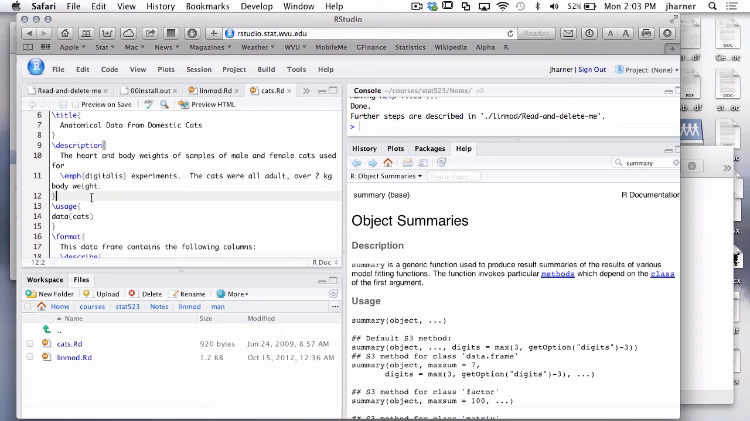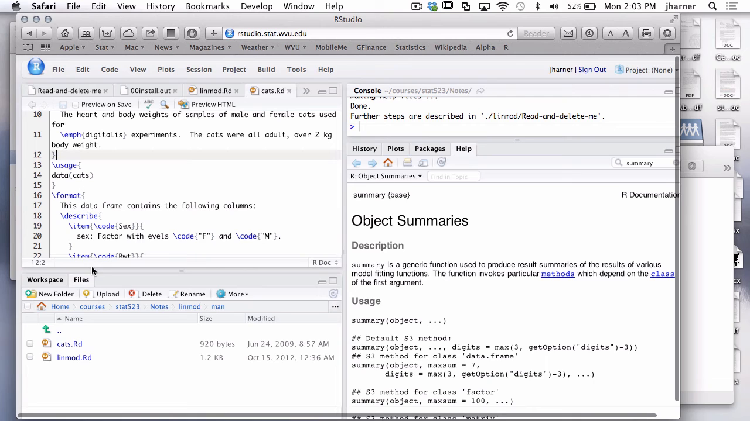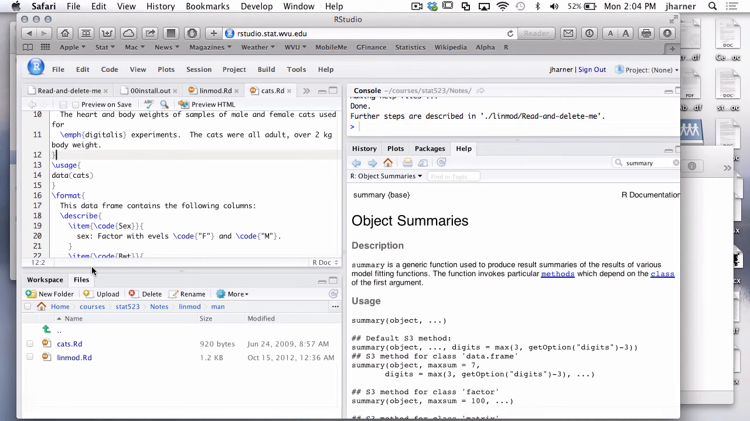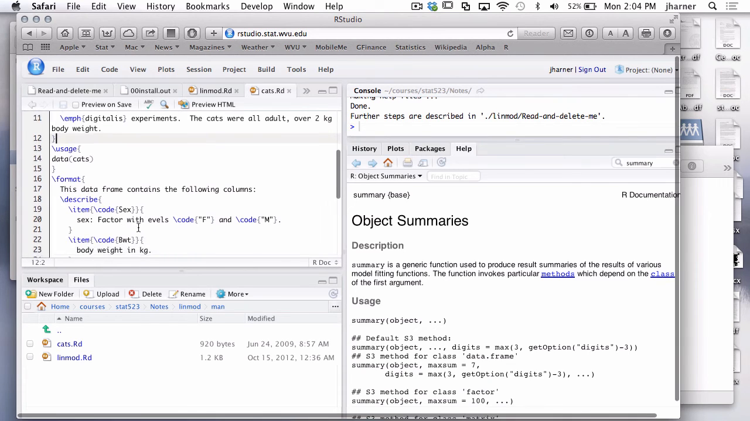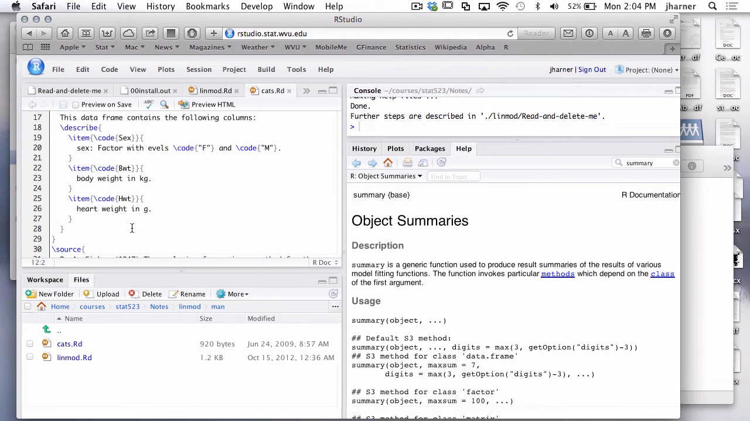That is a LaTeX thing. And so this particular curly bracket actually connects in with this bracket up here. And then again it has usage, where the usage is data cats. That's all you have to do to bring it in. And then it describes the format for the cats and describes each of the items for sex, body weight, and heart weight. So it describes each of the variables.